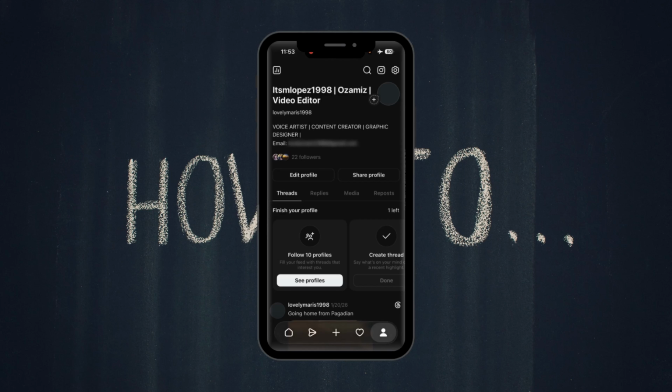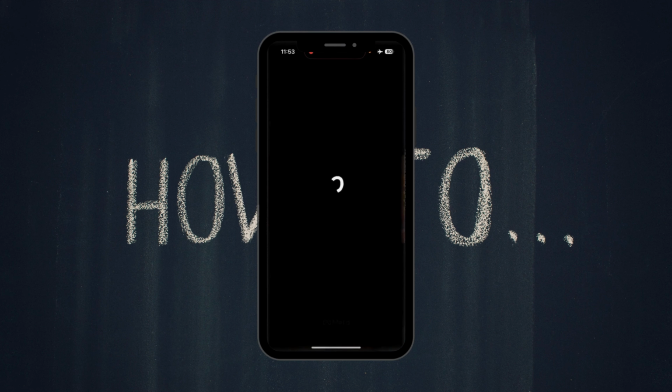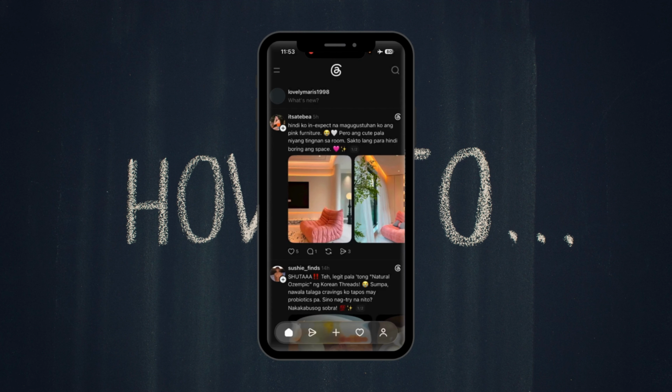Hey guys, I'm going to show you how to delete a Threads post. If you want to remove a post you've shared on Threads, you can delete it directly from the app or website. Once deleted, the post is permanently removed from your profile and cannot be recovered.